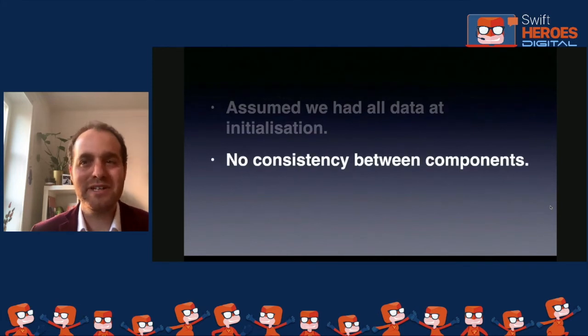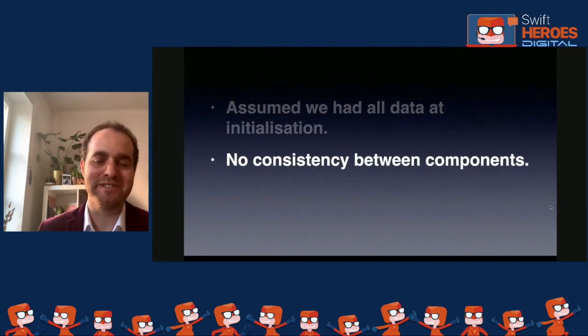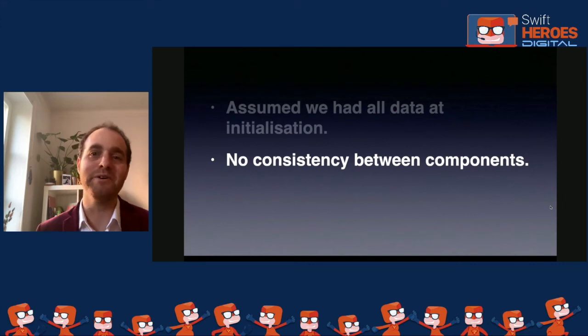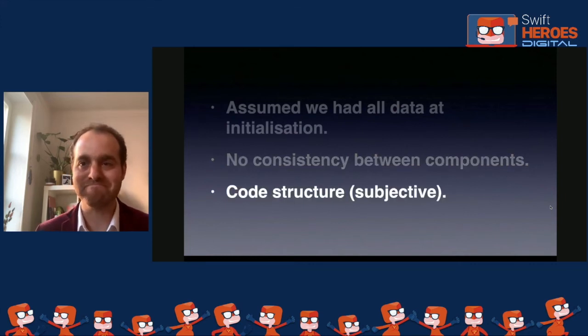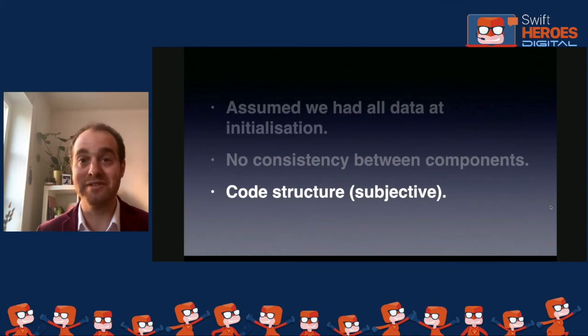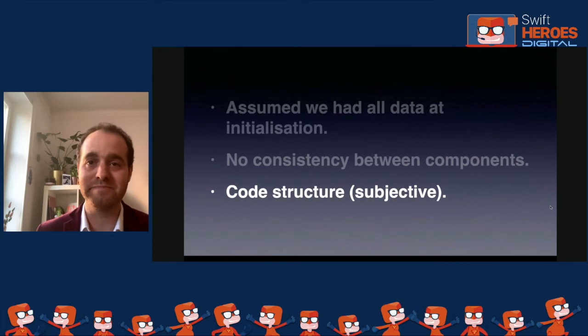The next part is that we don't really have consistency between components. Components are just something with a view and with a long list of properties, and that makes it hard to know what's a component and what's not a component in our system. And the other part, and this is a bit more subjective, is just around code structure. So if we have everything as properties and we have a very complex component with a lot of inputs and a lot of events, it might be hard to work with. So what can we do better?